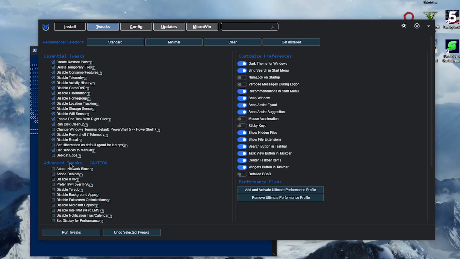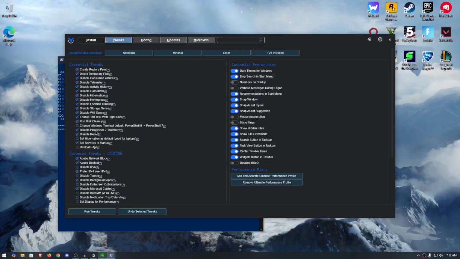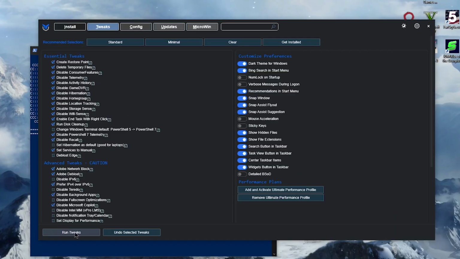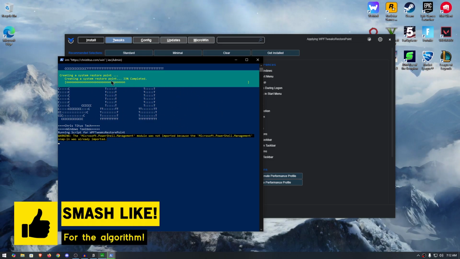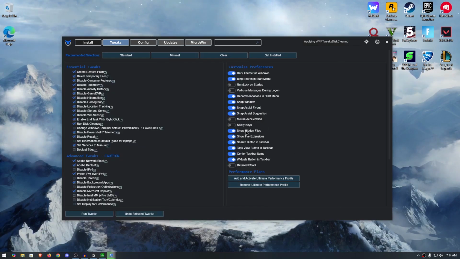Inside of the advanced tweaks, I always like to check the Adobe Network Block, Adobe Debloat, prefer IPv4 over IPv6 since disabling IPv6 can cause a few issues, then disable background apps, as well as disable Microsoft Copilot, and yeah, that's basically it. Now I'm gonna go ahead and click on Run Tweaks, and all of these tweaks should be running right here, and it also creates a system restore point so you can revert these settings whenever you want. And once all the tweaks have been applied, simply go ahead and close out of it.